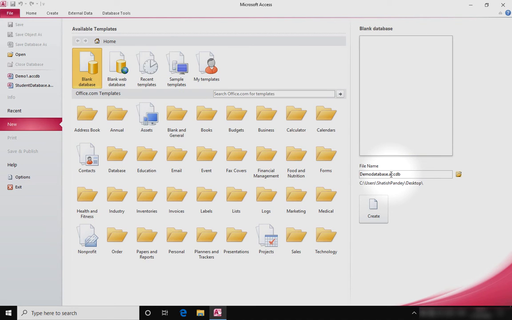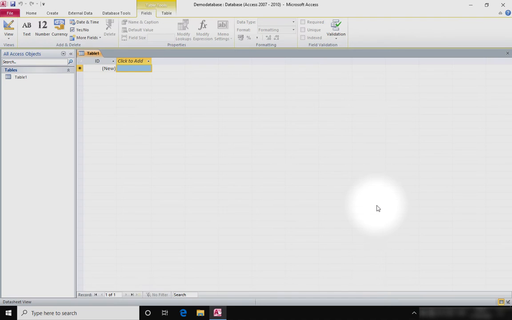So now let's analyze the file name. Here you can see Demo Database is the name of the file, and after the dot there is ACCDB, that is Access Database. It is the file extension for all the database files that you create in Microsoft Access 2007 or later. Okay, in order to create the database, you have to click on Create. Access creates a table for you on its own, and if you want, you can continue with this table only. I don't want to work with the table for now, so I will simply close it.